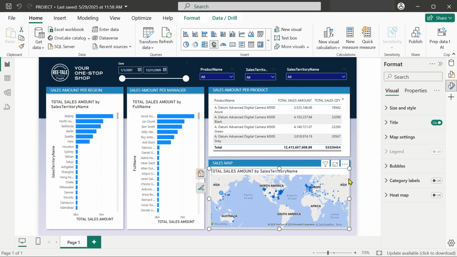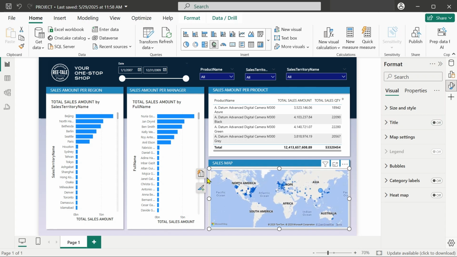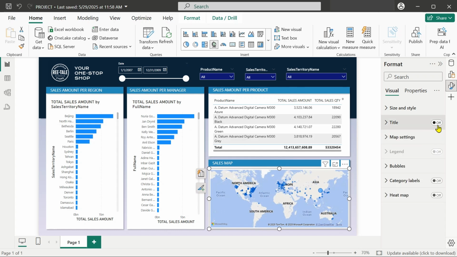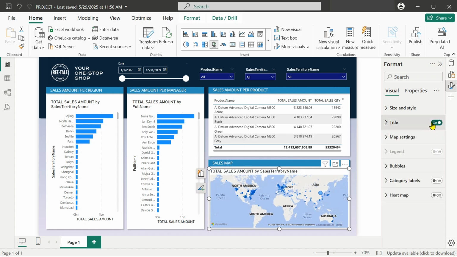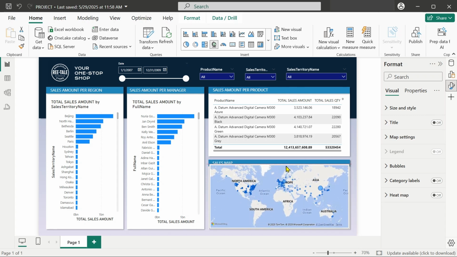Okay, well, first off, let me remove the title. I'll click the visual title and disable it. Okay, so I have more space. When I disable the title, I already have this title here, sales map, so I don't need precisely the visual's title. I'm going to disable it so I have more space. I can make it even a little taller.